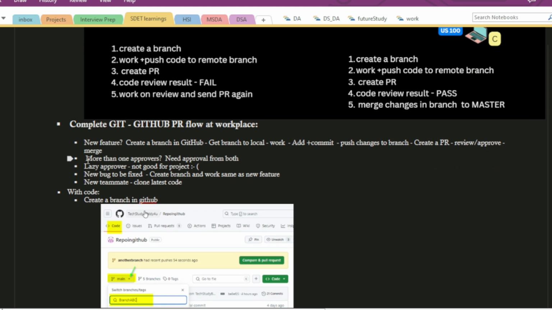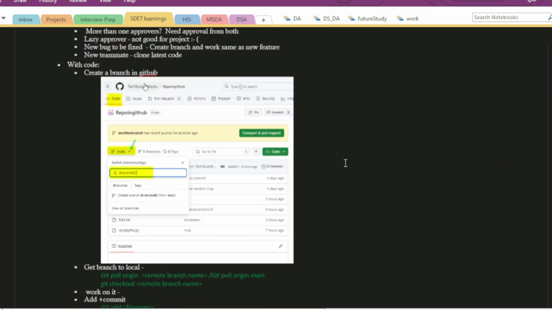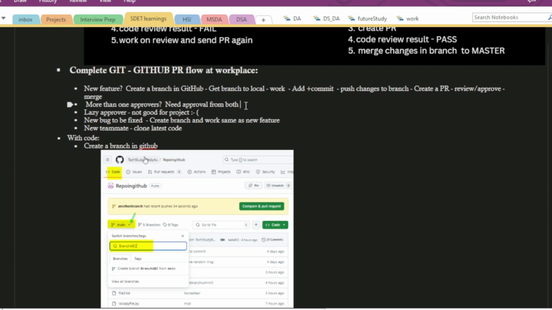Next, what happens when there is more than one approver? We did have two approvers here. When there are two approvers, you need to get the approval from both of them.